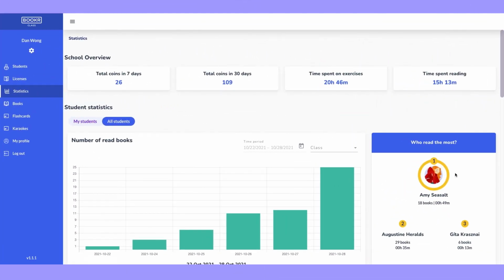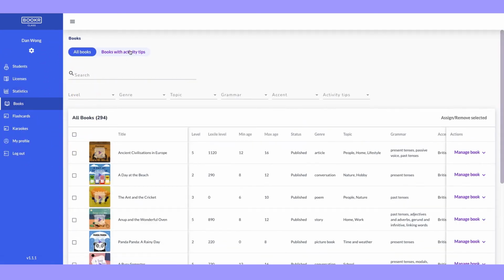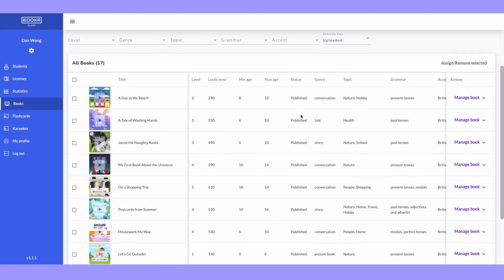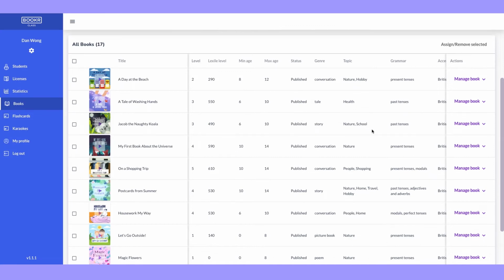In the teacher's dashboard, choose the Books section. At the top of the page, click Books with Activity Tips. This filter will list all books from the entire BOOKR Class library that are equipped with downloadable activity tips.